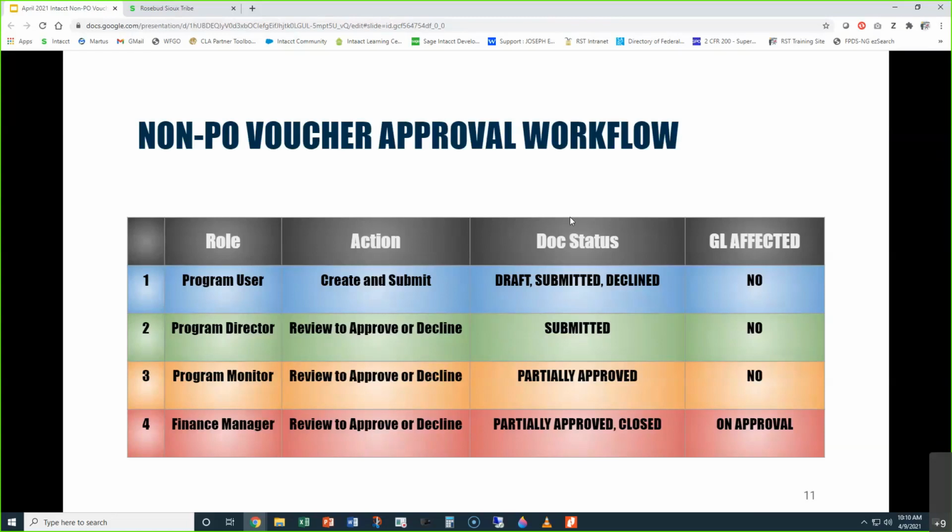Program monitor, when it's at their level, it'll say partially approved. They can approve or decline. And the finance manager can approve or decline, and it'll say one of two things: partially approved if they haven't approved yet, or closed once their approval is received.